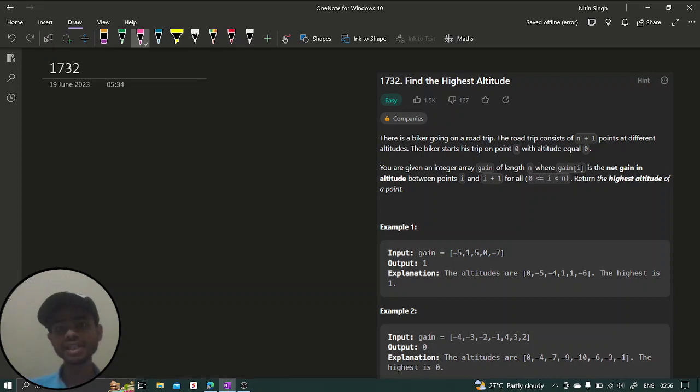Hi everyone. In today's challenge, we're going to solve this problem. The problem name is find the highest altitude, and the problem number is 1732.